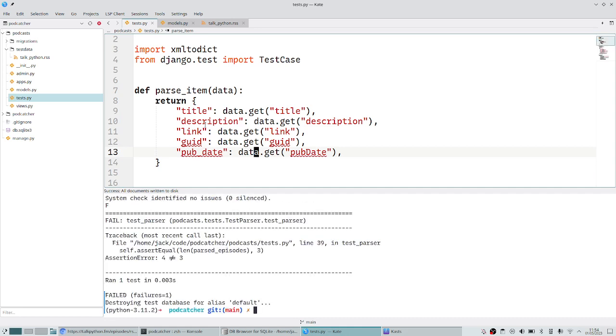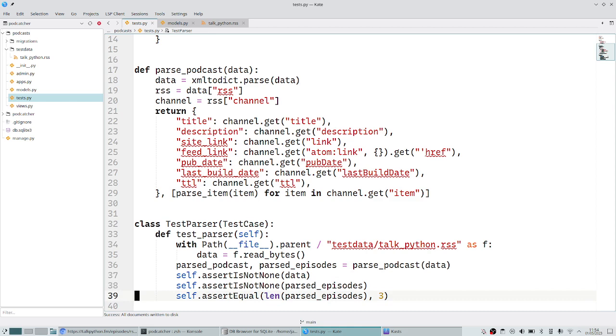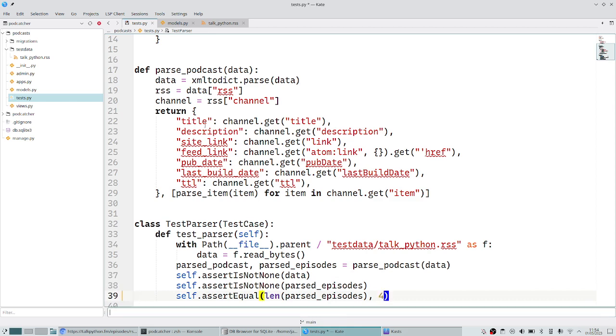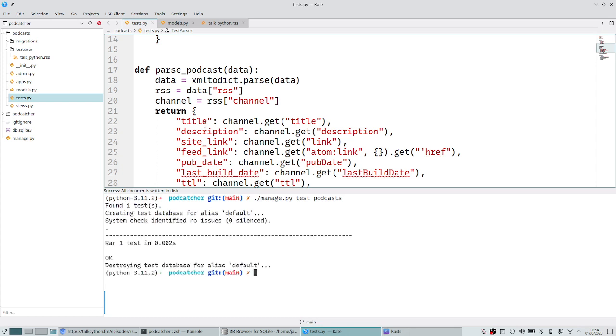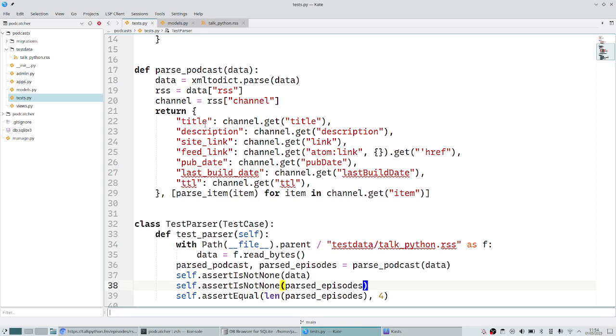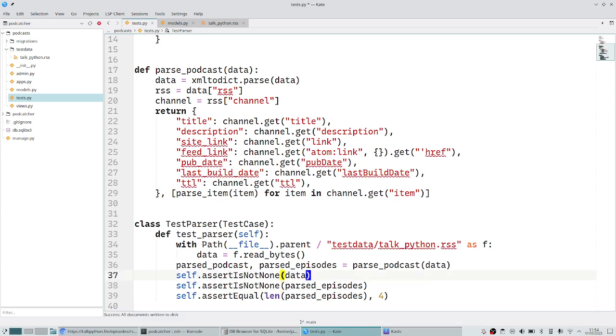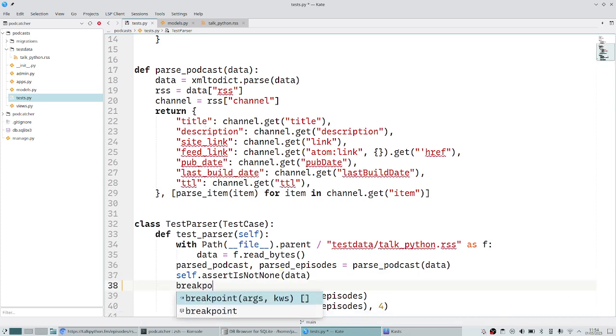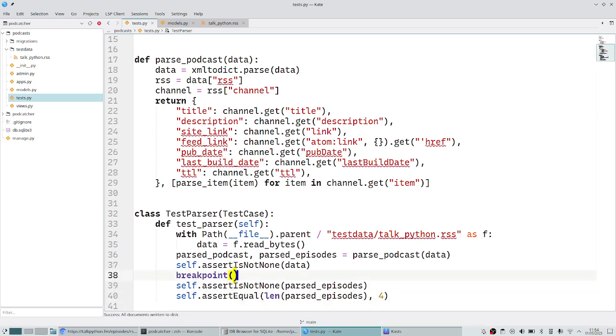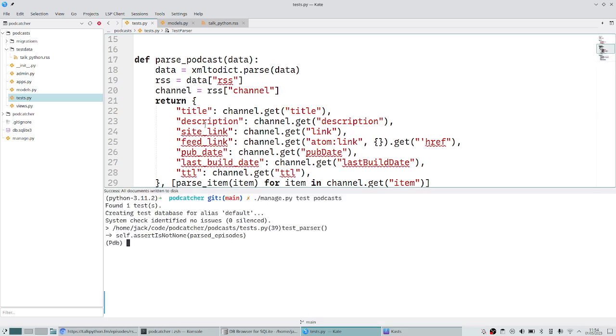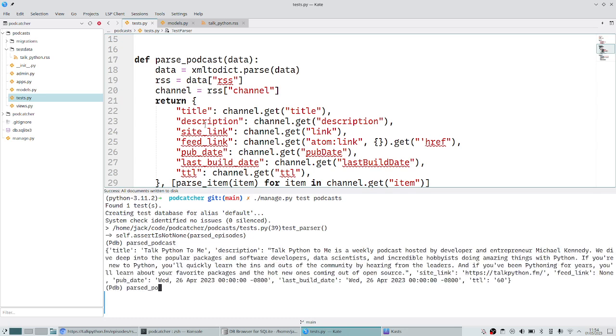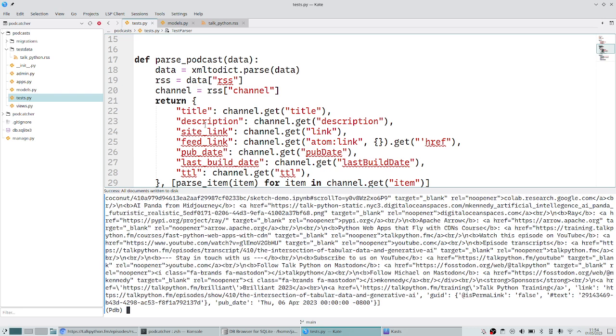Okay, so it turns out there was 4 episodes. So let's change this to 4, run the test again. Okay, so yeah, that seems to be working pretty well, and we have our intermediate representation that we can then use to create our model data. Let's just poke around just to make sure one last time. So past podcast, so our podcast data, past episodes is all our past episode data. Okay, yeah, this looks good.